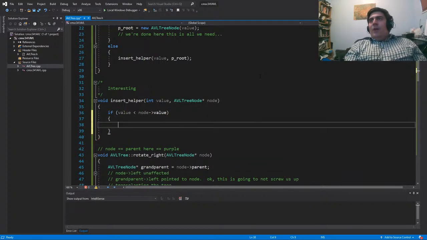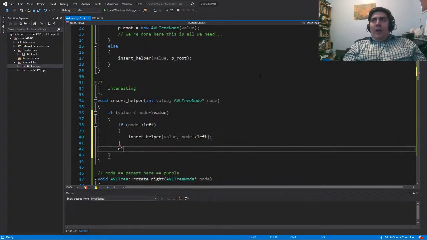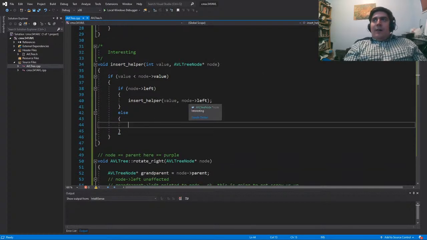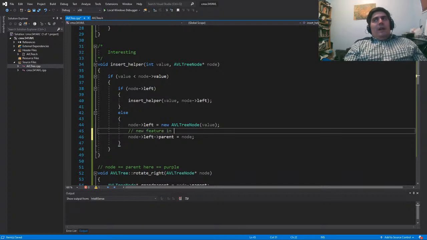If value is less than node.value, we're going to call insert helper on node.left, then we'll call insert helper on value, node arrow left. And that's cool. Else we can insert at that position. We'll insert there, so that means that node arrow left is equal to a new AVL tree node with the value of value. Cool. And then we have to fix some stuff, right? Because now node arrow left arrow parent has to be set to node, right? So this is a new feature in AVL trees and in trees where we track parents.